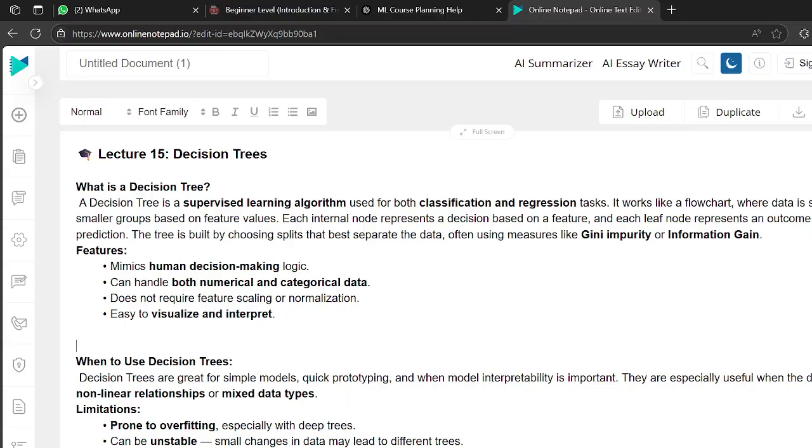So friends, basically decision tree is simply a supervised learning algorithm. It is one of the supervised learning algorithms which is used for both classification and regression. Unlike the previous algorithms that we studied that were either only used for classification tasks or regression tasks, this algorithm can be used for both, right? So it basically works like a flowchart where whatever data we have, this data is divided into smaller sections based upon the values or features, right?